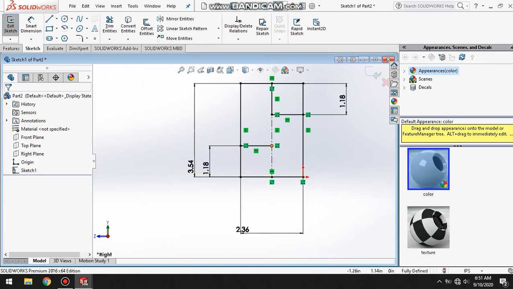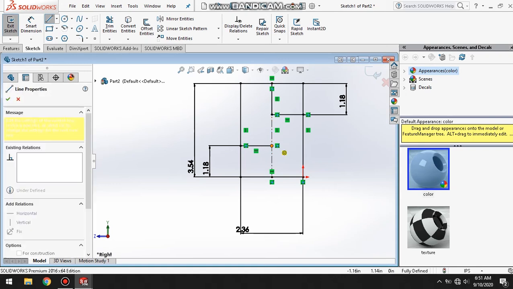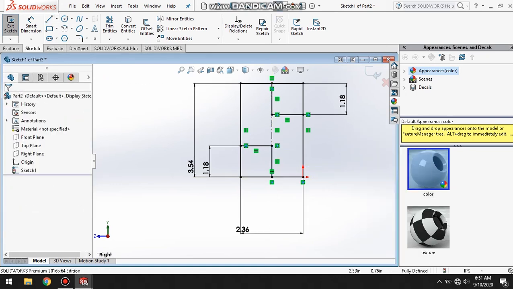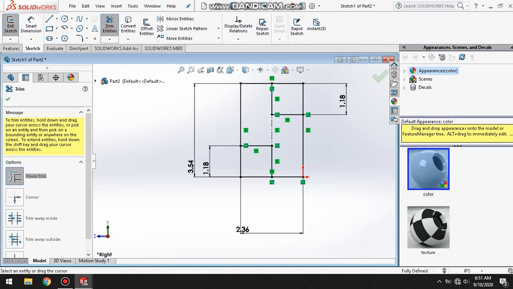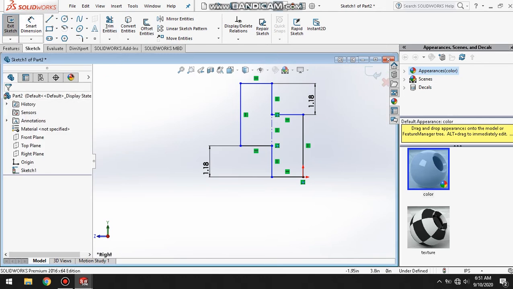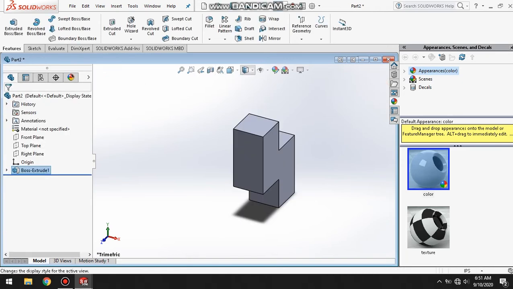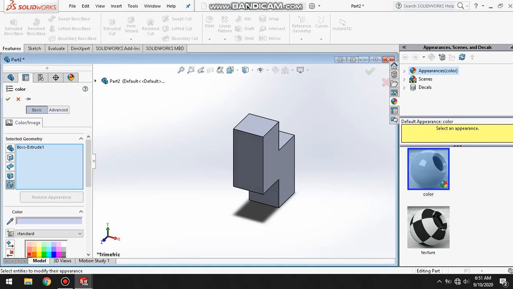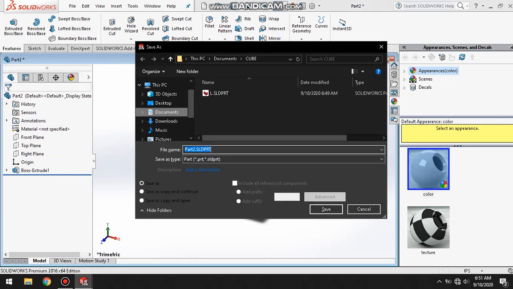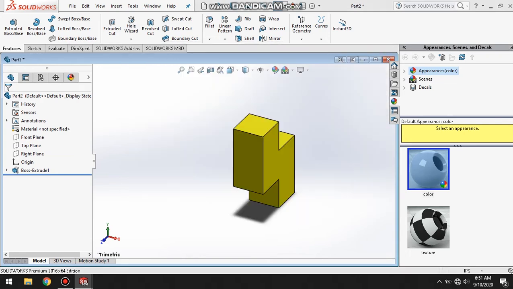Use the center line as the guide to create vertical lines, then select Trim Entities to remove unnecessary lines. Go to Features toolbar to select Extruded Boss or Base and extrude the entire sketch by 30 mm. Assign yellow as the color of the boss extrude 1. Finally, save the file to the existing folder as Z.